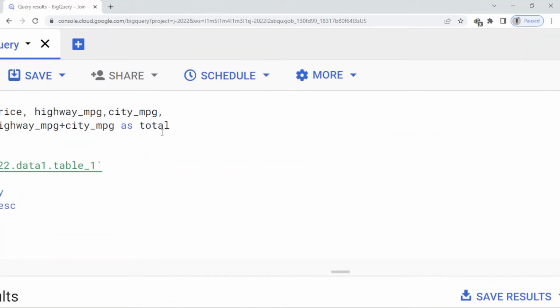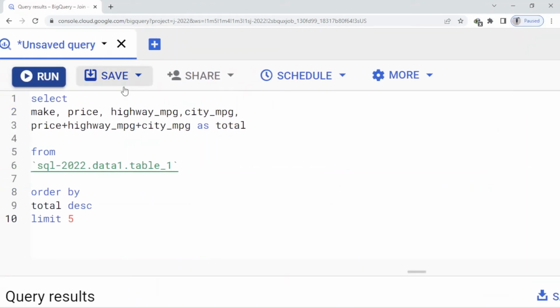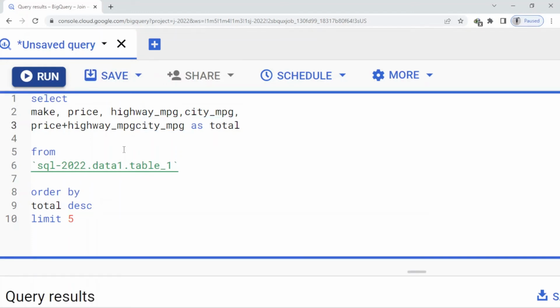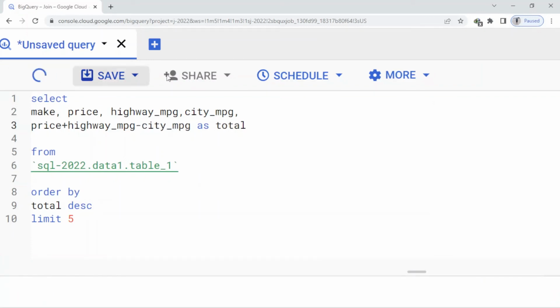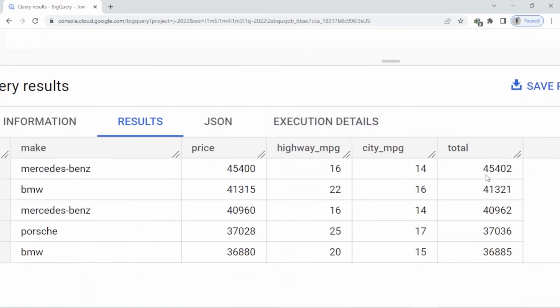And if I want to use other operators like minus or addition or multiply, we do it the same way. For example, I just remove this, change it to minus, and here you can see the result.